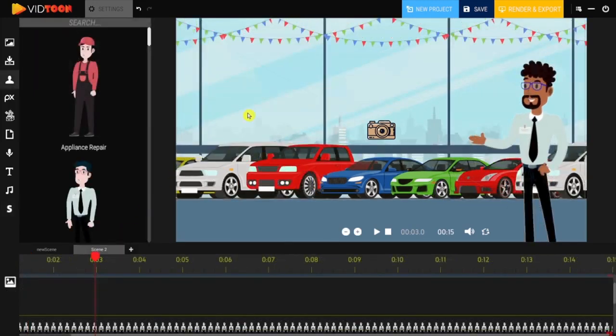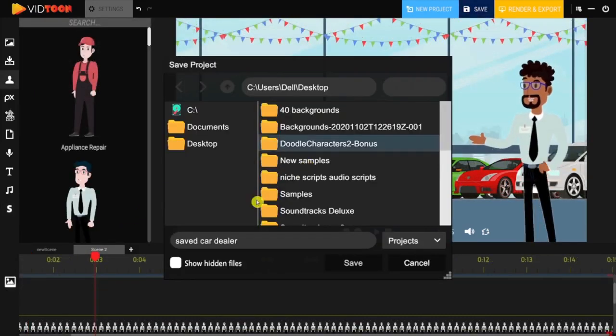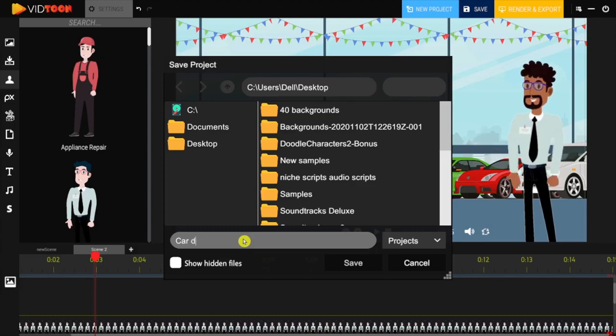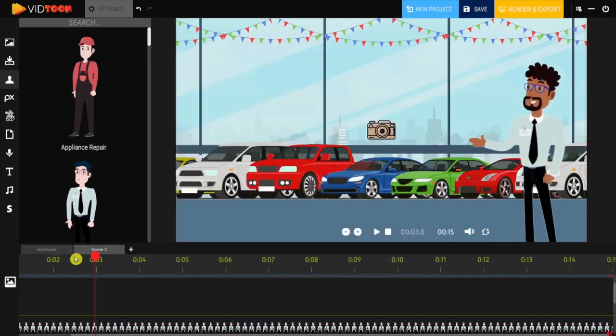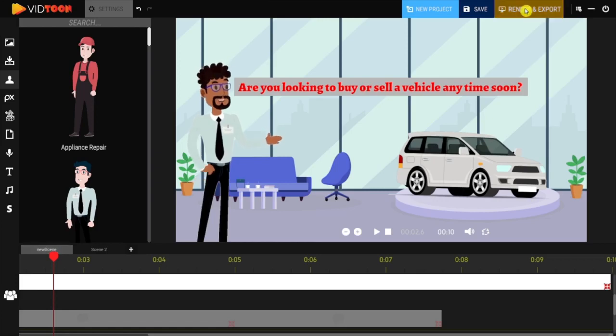And that's about it, guys. You can simply save your project, which you'll be able to open again if you want to edit anything further later, and click on Export to create your HD animated video.